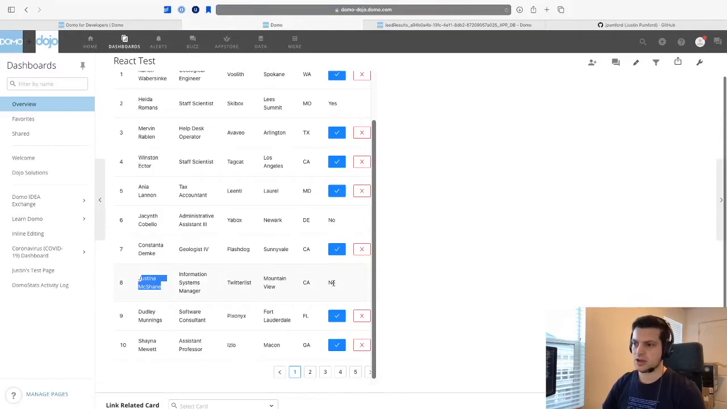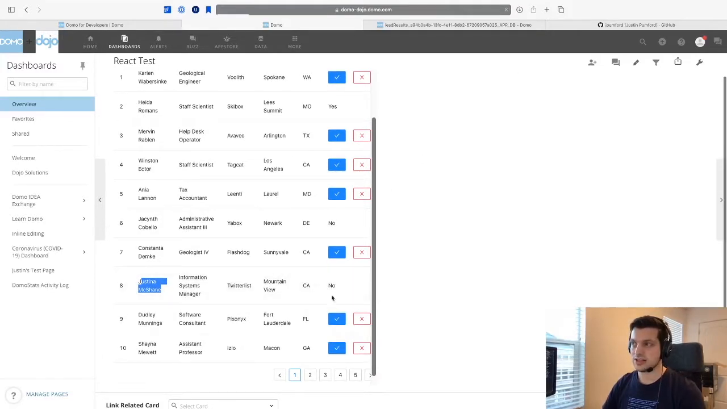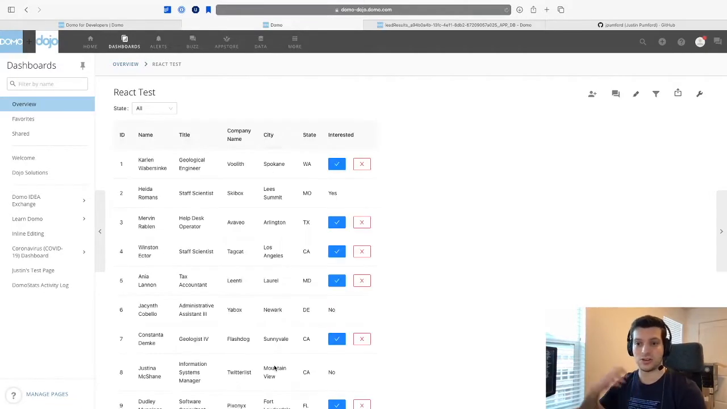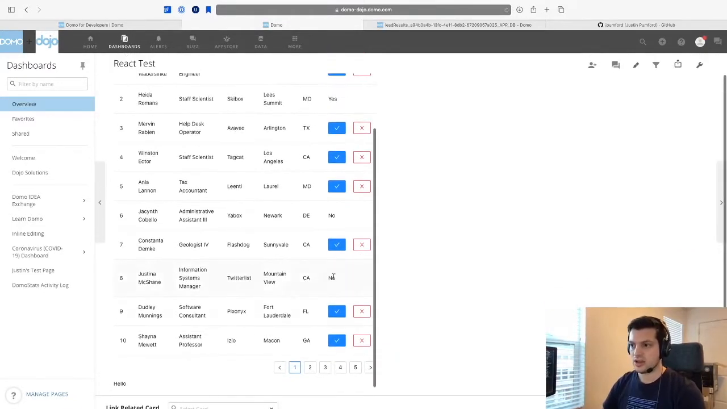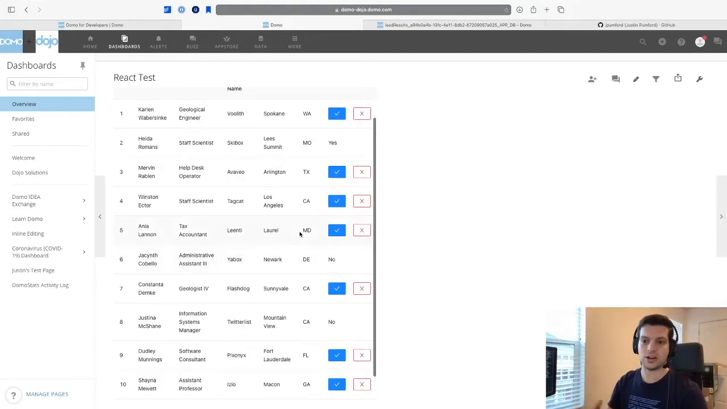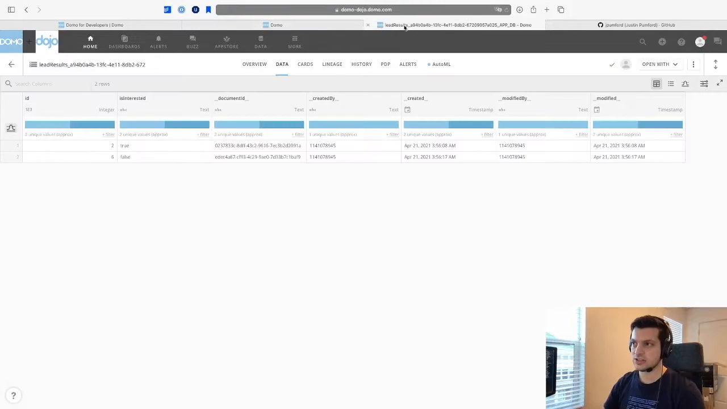So if I contacted Justina McShane and she was not interested, I could hit X and it would write no. Where this gets really interesting is I can actually refresh the page and that will persist across page refreshes and actually across browsers. So if someone else were to load the app, they would see this data persisting. In addition to that, on a periodic basis between 5 and 15 minutes each time, this data does get written to a data set within Domo.